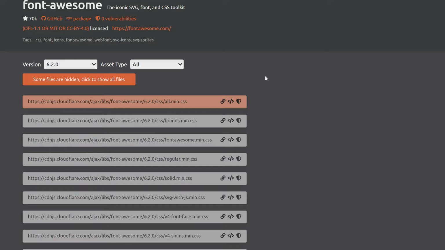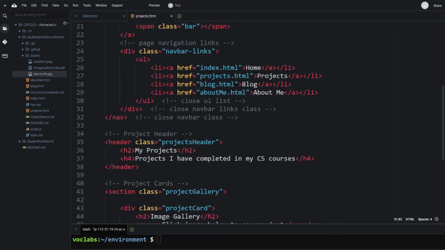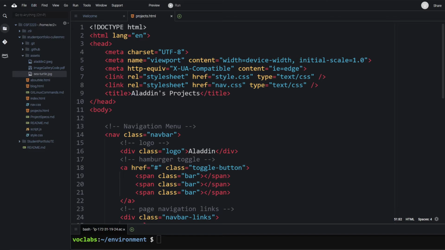So, but we want that first line. Notice here, this is cdnjs.cloudflare.com. Font Awesome's the library we're using. And notice here, all.min.css. This is a CSS file. We are going to use the link tag. Convenient for us here. Come on back to our projects page, and we want to go all the way up. Remember, CSS links come up in the head tag at the top.